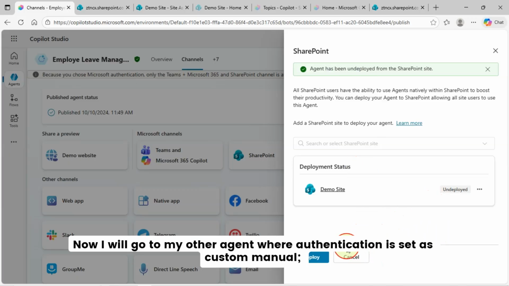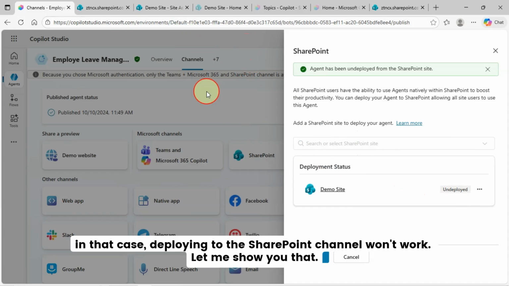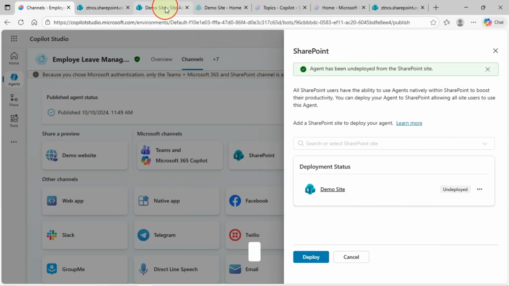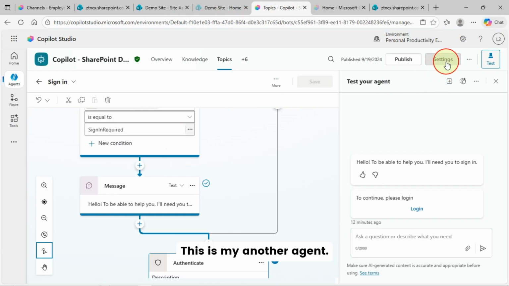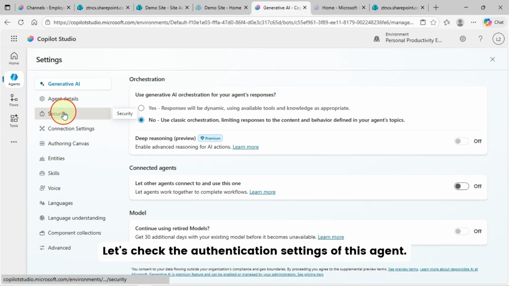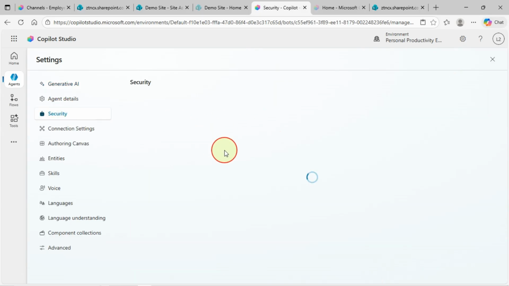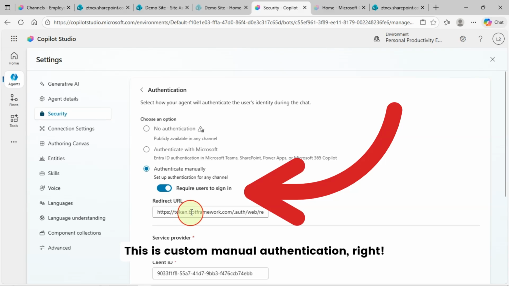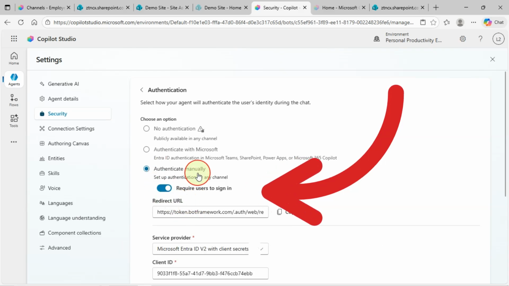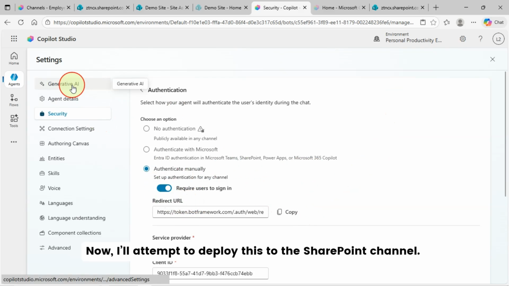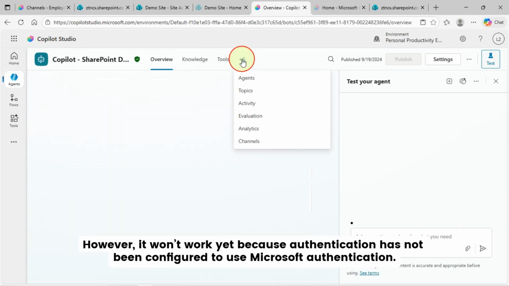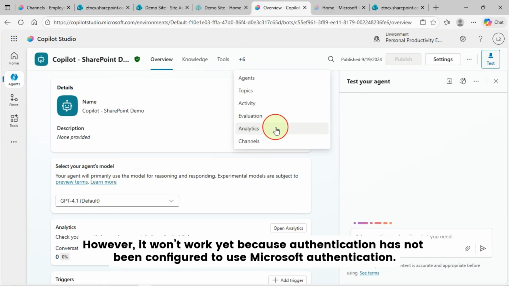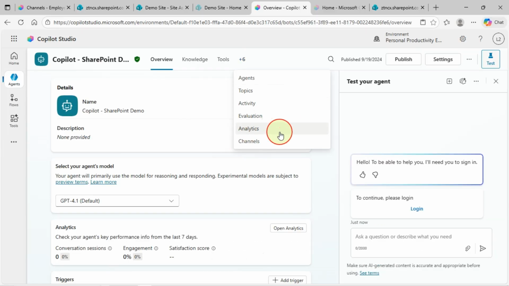Now I will go to my other agent where authentication is set as custom manual. In that case, deploying to the SharePoint channel won't work. Let me show you that. This is my another agent. Let's check the authentication settings of this agent. This is custom manual authentication. Now, I'll attempt to deploy this to the SharePoint channel. However, it won't work yet because authentication has not been configured to use Microsoft Authentication.